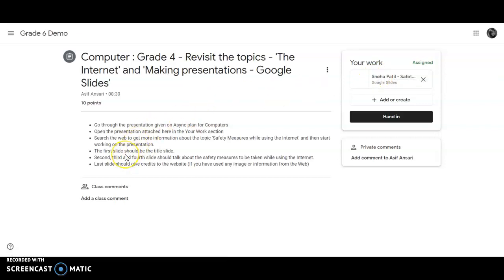Then it is written that the first slide should be a title slide, second, third and fourth slide should talk about the safety measures, and then last slide should give credits to the website if you have used any image or information from the web.